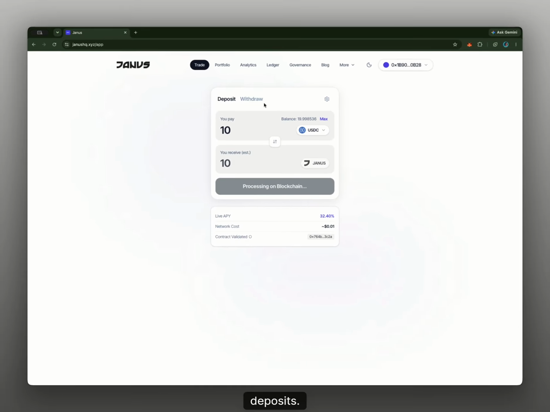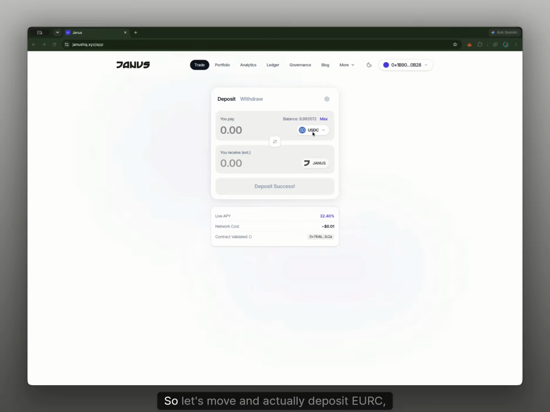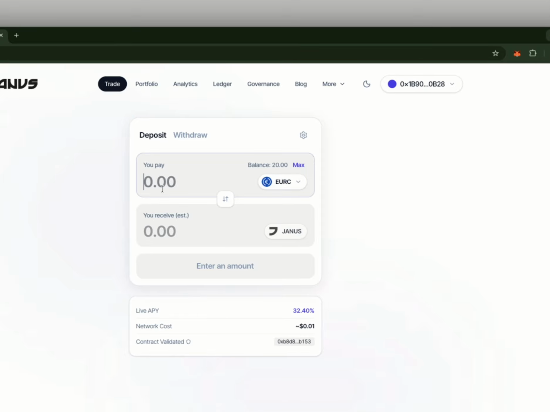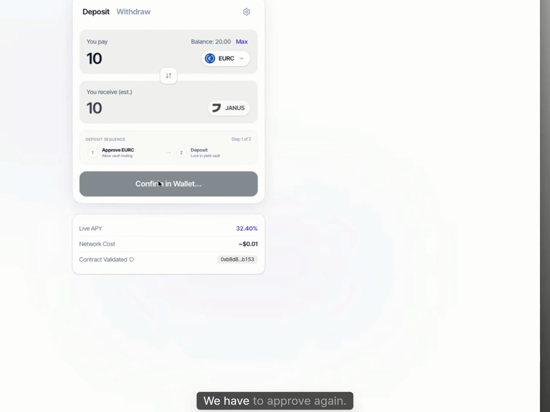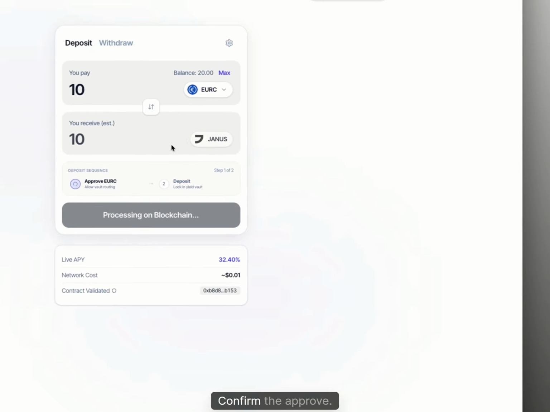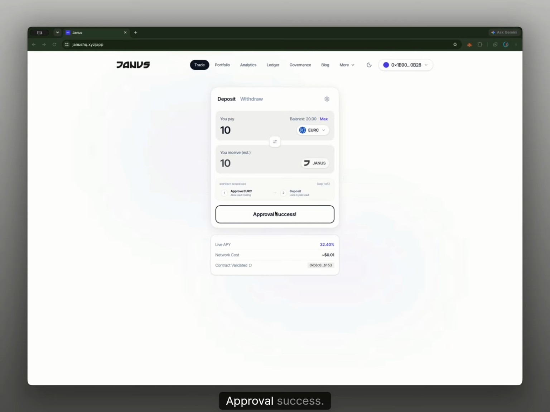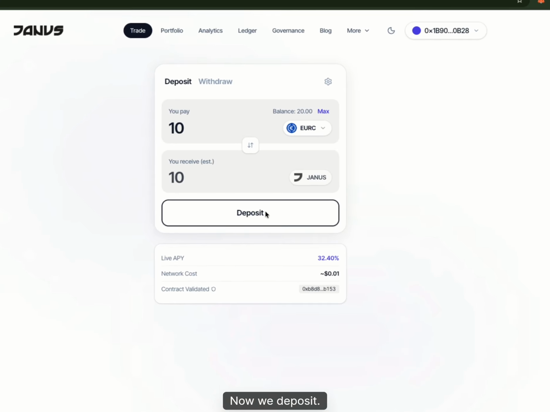Approved, deposit success. Next, I will deposit EURC. That's good. Then I have to approve again. The next step should be the deposit. Approval success, and now the deposit is approved.